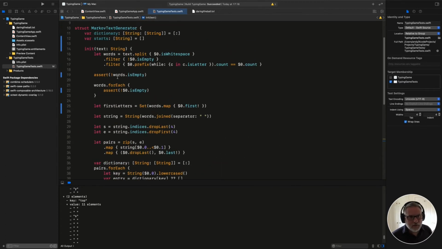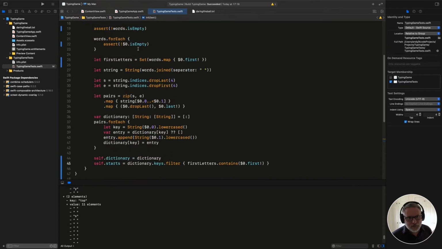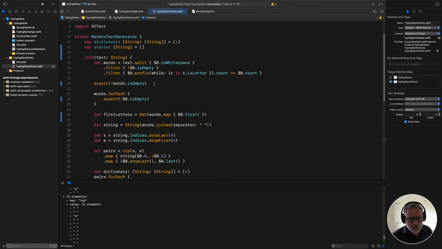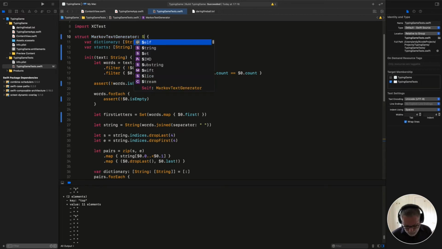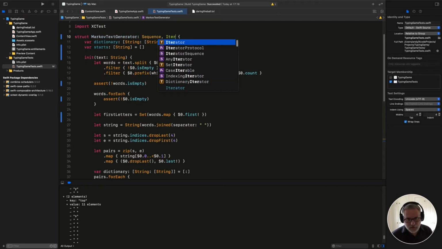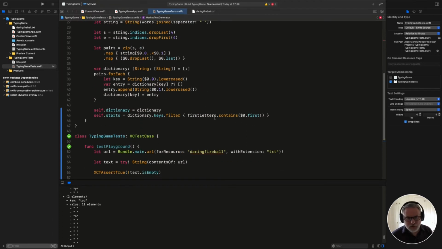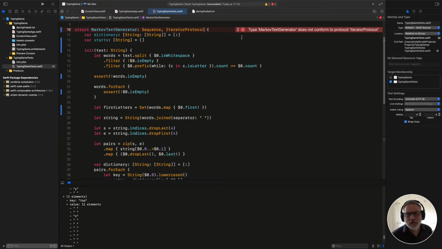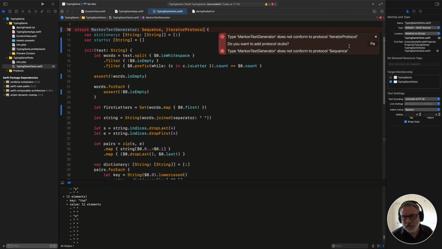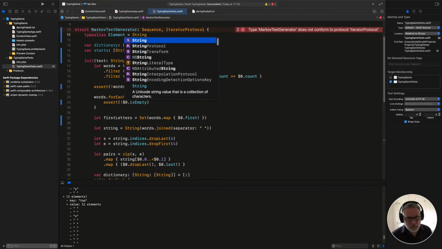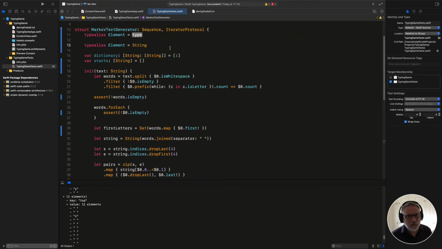Then the next thing I'm going to do is, this stores our data. We need to generate a sequence of letters. So we're going to conform to sequence and iterator protocol. And I forgot to do the timer, so we'll finish this piece off. So we want an element type, a string. Can fill that.